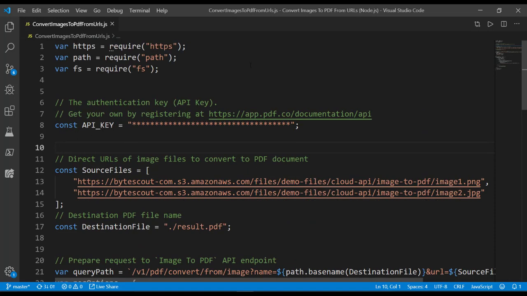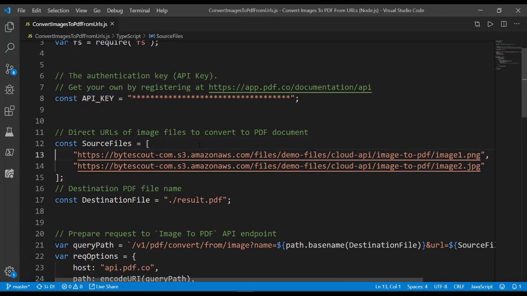Here we have the Node.js program, which takes two images, and we are converting them to a PDF. If we go step by step, first of all, we are defining the authentication keys, which will go into the headers of the API call. Then we have the two image source files.